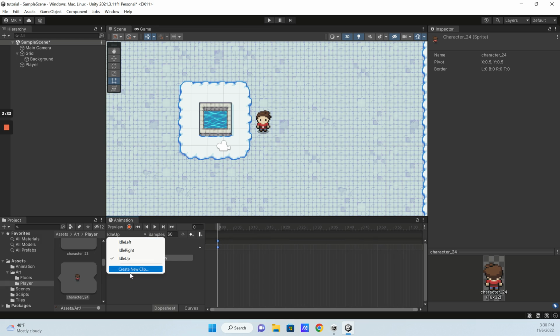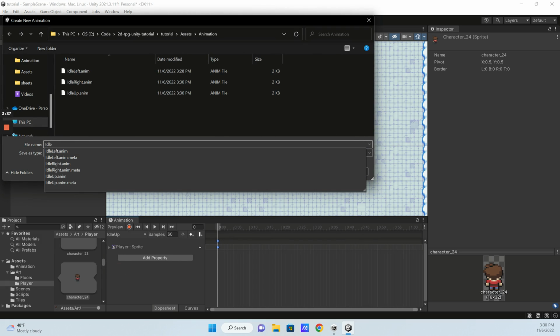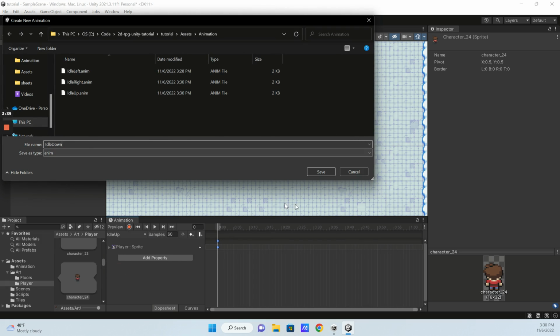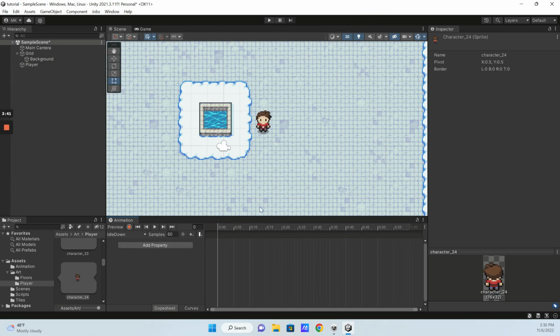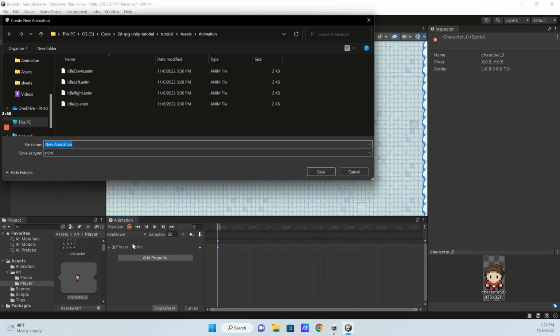And then we're going to create another one called idle down. Let's save. And the idle down, oh, I remember, it's on the top. I think it's the first one. Right here. Great. Now there are a couple more that we need to create. So this is for the idle positions. Now let's create the ones for moving.